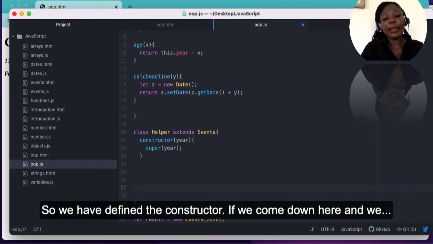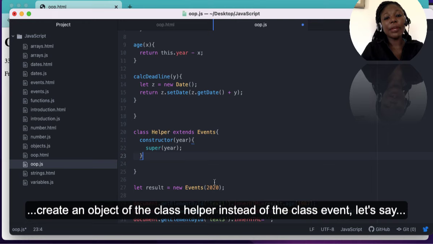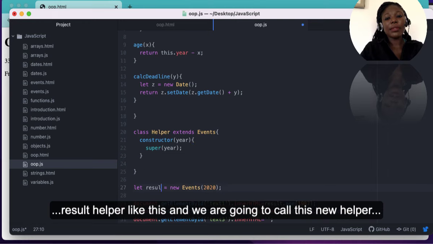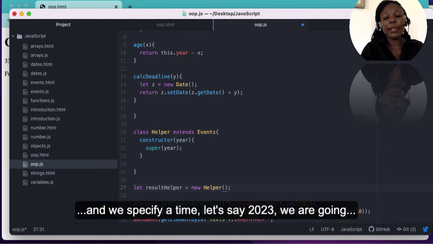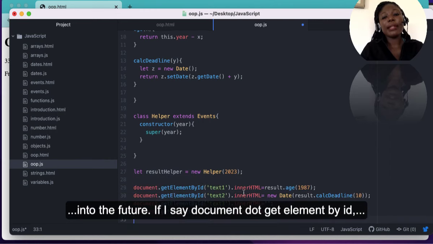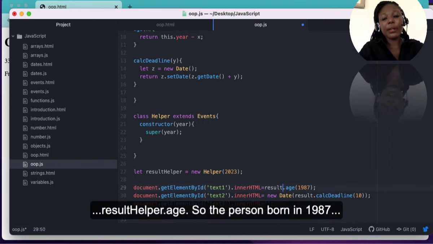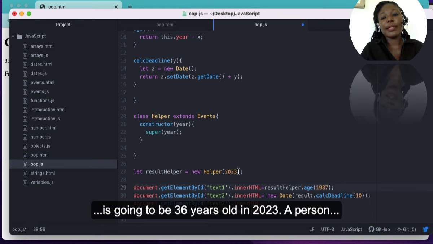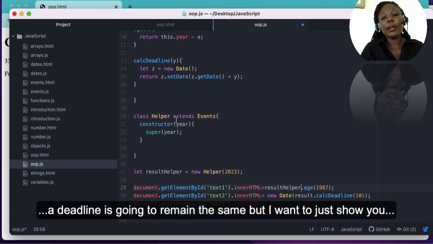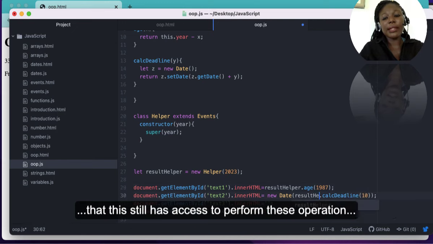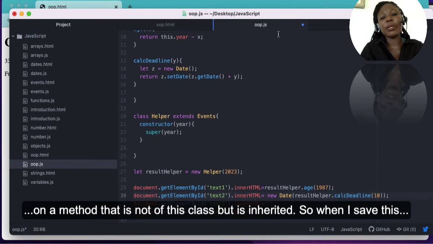If we come down here and create an object of the class helper instead of the class event, let's say result helper, we're going to call this new helper, and we'll specify a year, let's say 2023. We're going into the future. If I say document.getElementById result helper.age, the person born in 1987 is going to be 36 years old in 2023. The deadline is going to remain the same, but we want to show that this still has access to perform this operation on a method that is not of this class but is inherited.